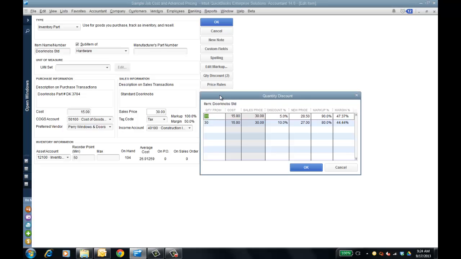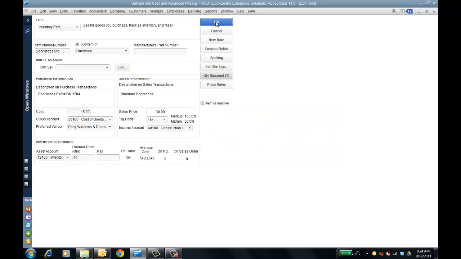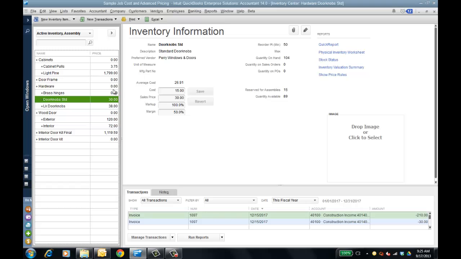So I have a quantity discount set up. The sales price is $30, but it's $28.50 if I buy 20 or more, and then 30 or more is $27. Right. So I have the discount set up there on the actual doorknob standard.